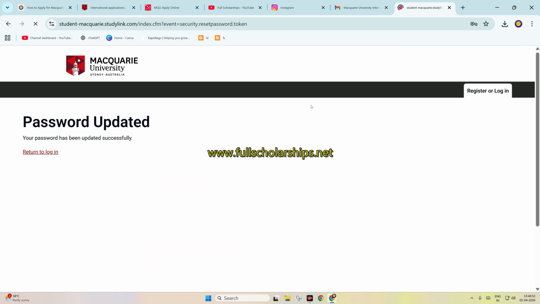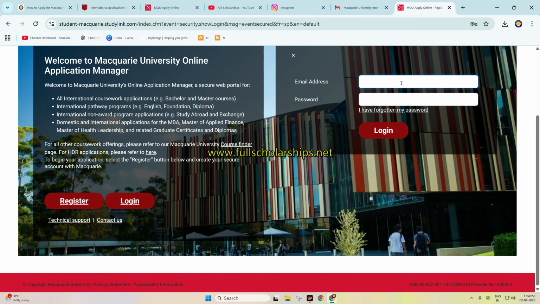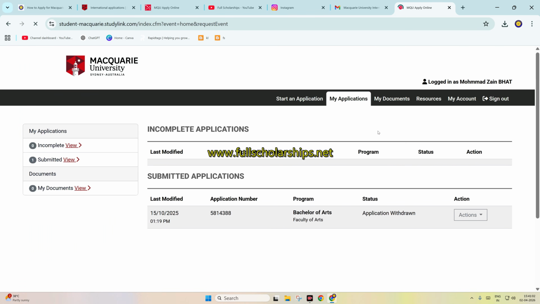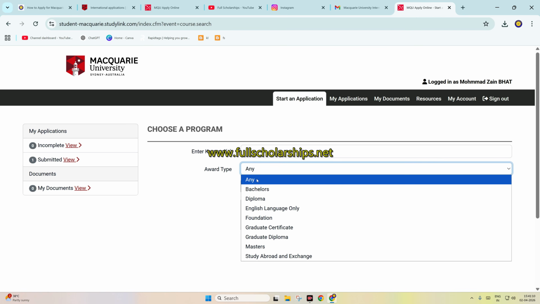and click on reset, and click on update, click on return to login, and now click on login with the details here and click on login. So now this time you can see we have successfully logged in here. There are some previous applications as well, but you have to click on start new application here, start an application, and select a type you wish to apply.